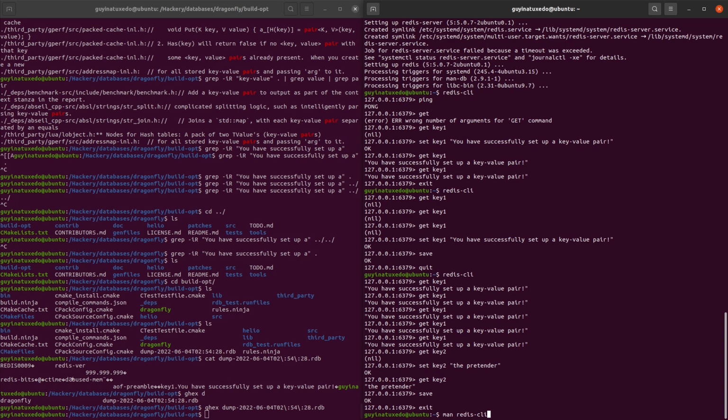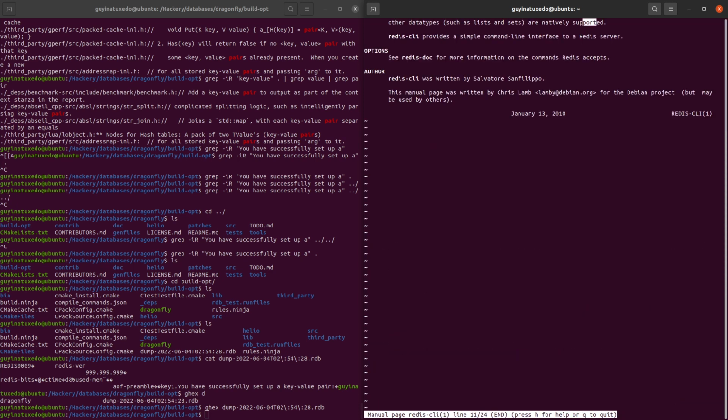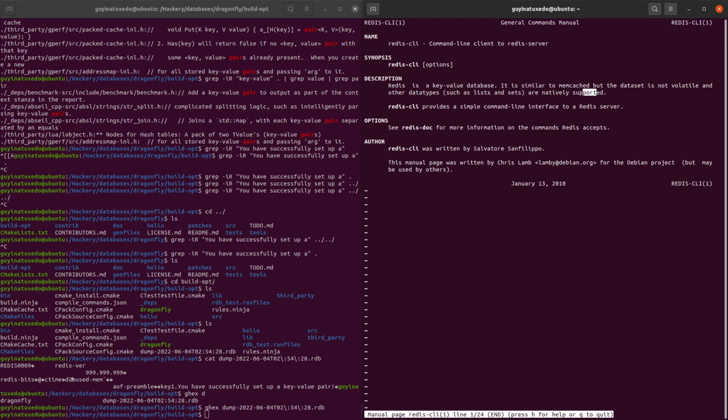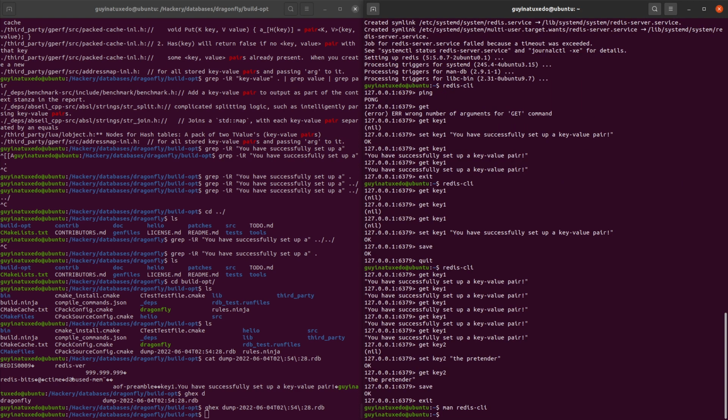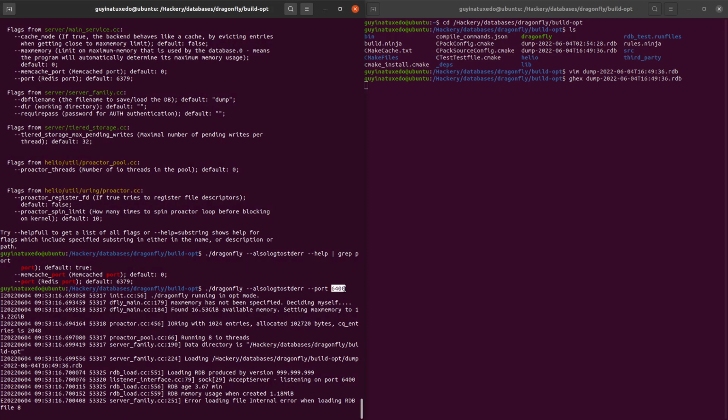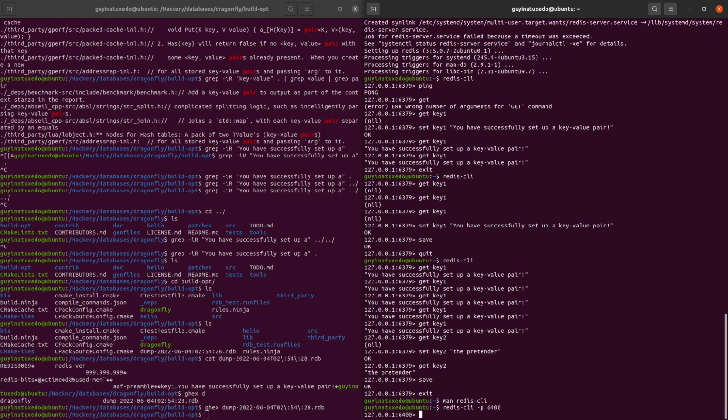I'm going to look at the man page real quick to see. Redis doc for more information on the command Redis accepts. I'm just going to look up what the command is to change the port Redis CLI connects to. Okay, it looks like that command flag is -p. Who would have guessed? And it's port 6400. Okay, it looks like we were able to actually get there.